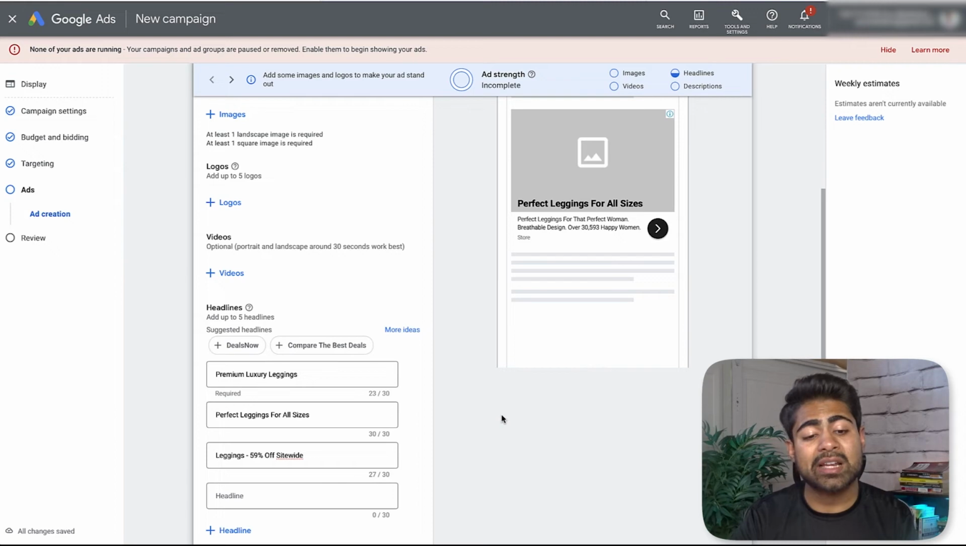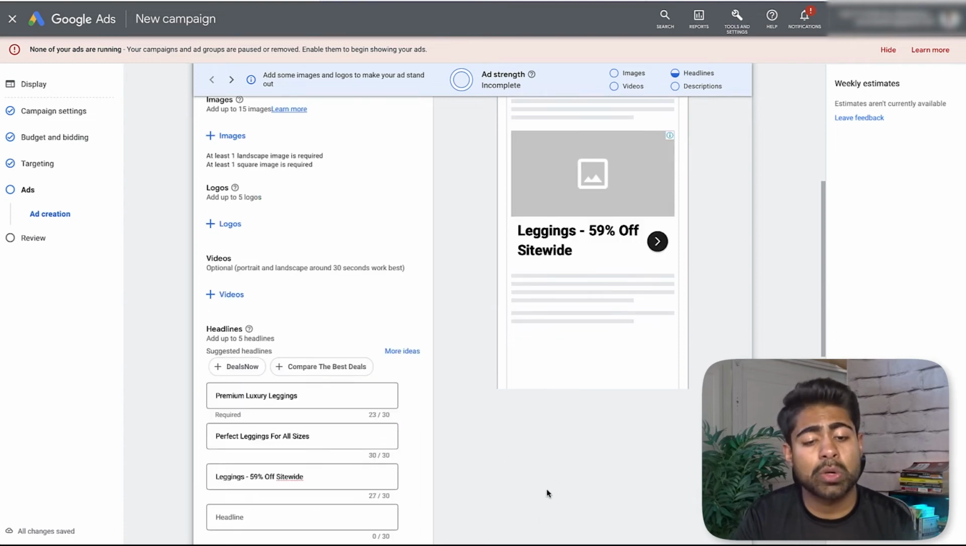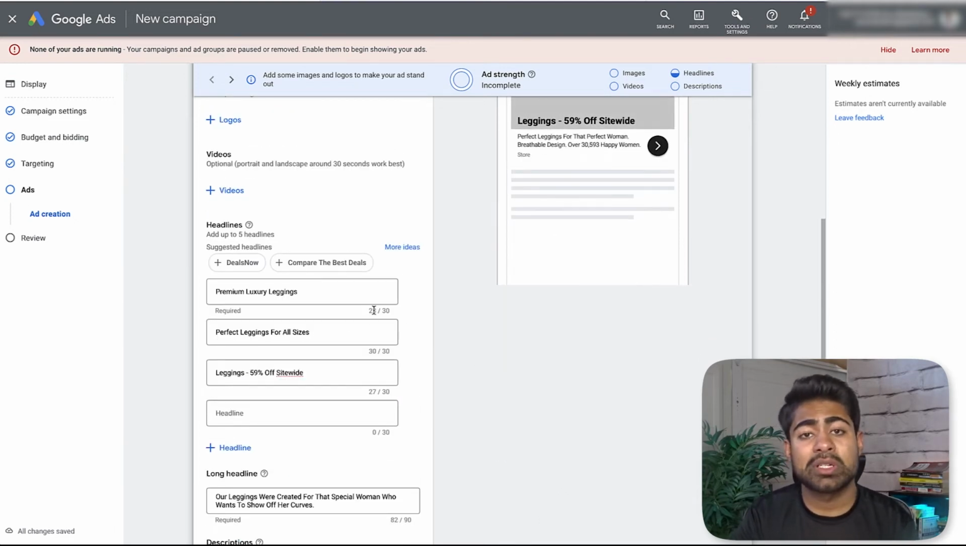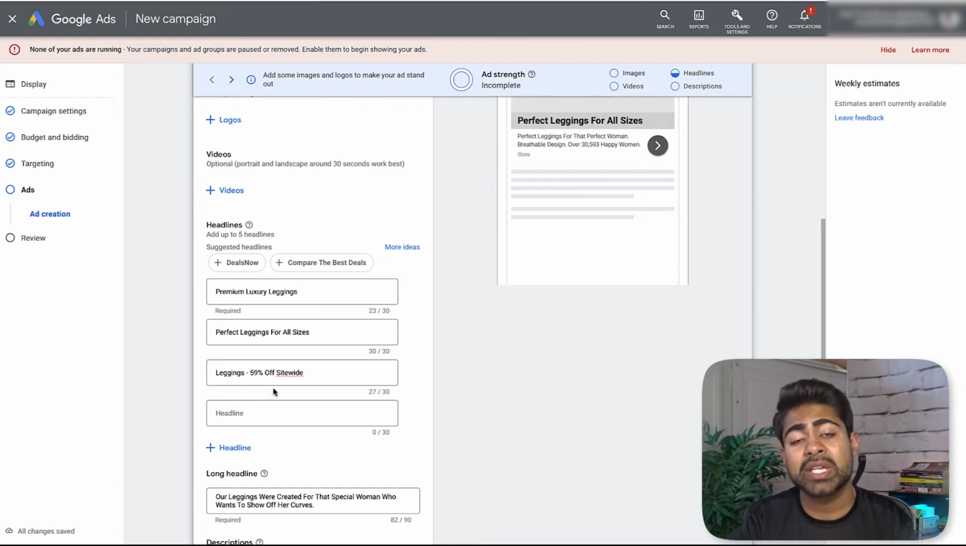Alright, so I went in and I created the headlines and the description as well. So let's read some of the headlines I created, and you want to follow a similar kind of template to what I did. For the headlines, if we were selling leggings, I would just say premium luxury leggings for one of my headlines. Next one, perfect leggings for all sizes. Third one, leggings dash 59% off site-wide.